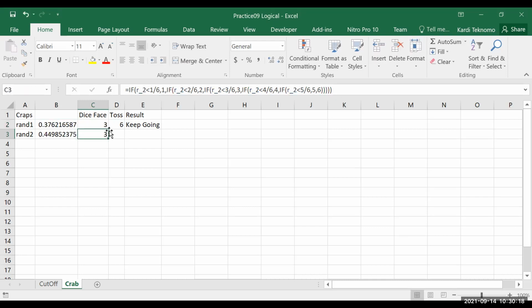The same thing with the second one, but this is R2, right? And then the toss is just the sum of the two faces. And then the keep going and so on is just another if. Based on the rule, you can use or. If the toss is 2 or 3 or 12, then lose. If the toss is 7 or 11, then win. Otherwise, keep going. Okay, so then you can play by pressing F9.